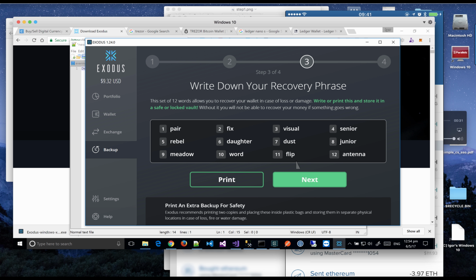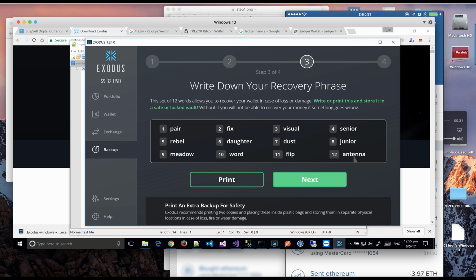Next. Right, so what it gives you is this 12-word passphrase or recovery phrase. This is very important. Write it down on a piece of paper. Send it to your email if you don't think your email address will get hacked. This is the way to actually get access to your account. So even if your laptop dies or something happens to your laptop or to the Exodus wallet or you forget your password, you can use those 12 words to recover it. This is very important. Keep it safe. Don't show it to anyone.